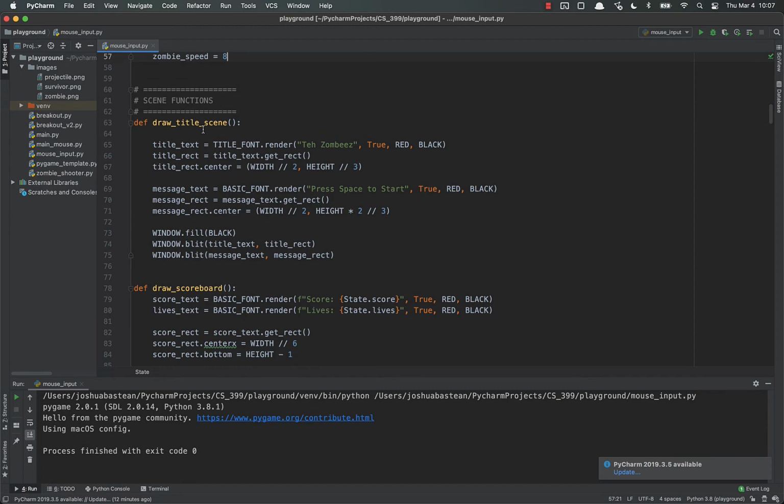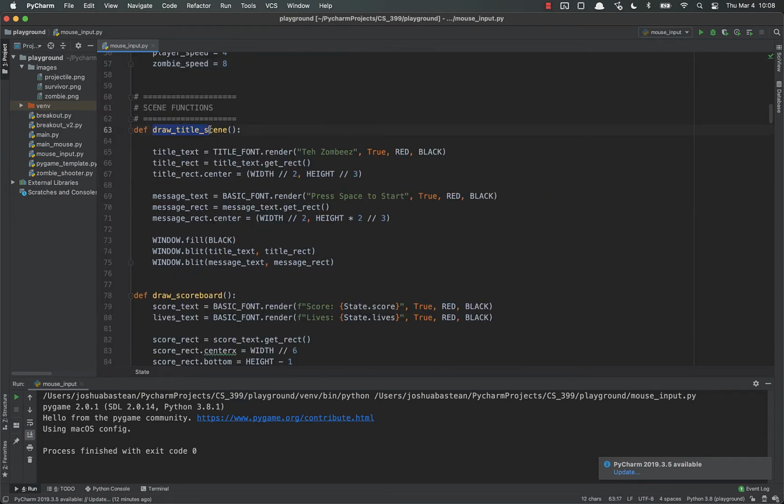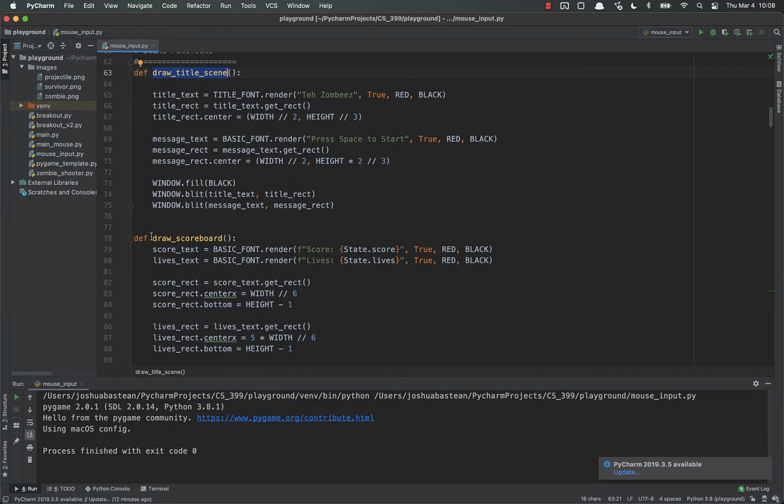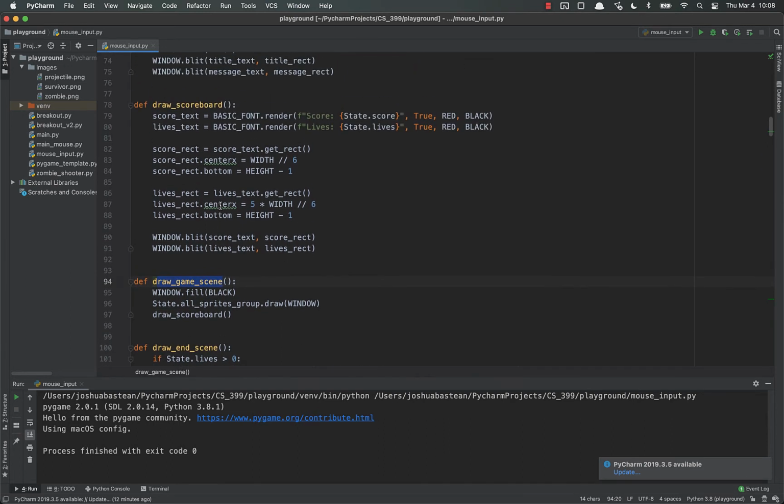Scene functions. I have one function for each scene. So I've got the title scene. I have the draw scoreboard, which is actually just called inside of draw the game scene. I separated it out just to make my life easier and help keep separation of concerns. The scoreboard all it does is draw the score and the lives. You saw that in the bottom left and bottom right.